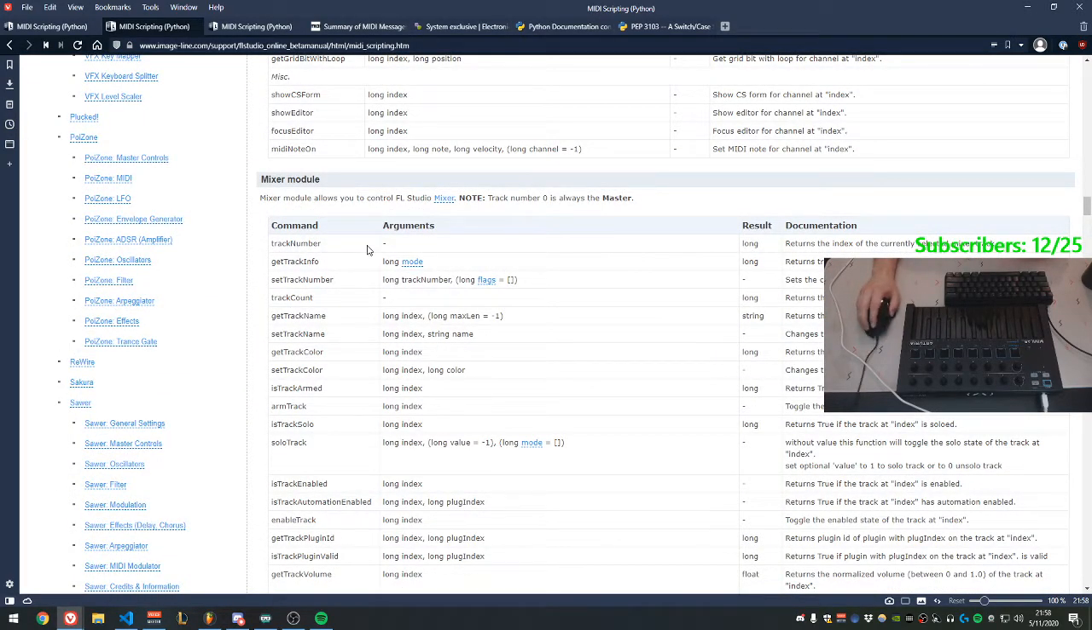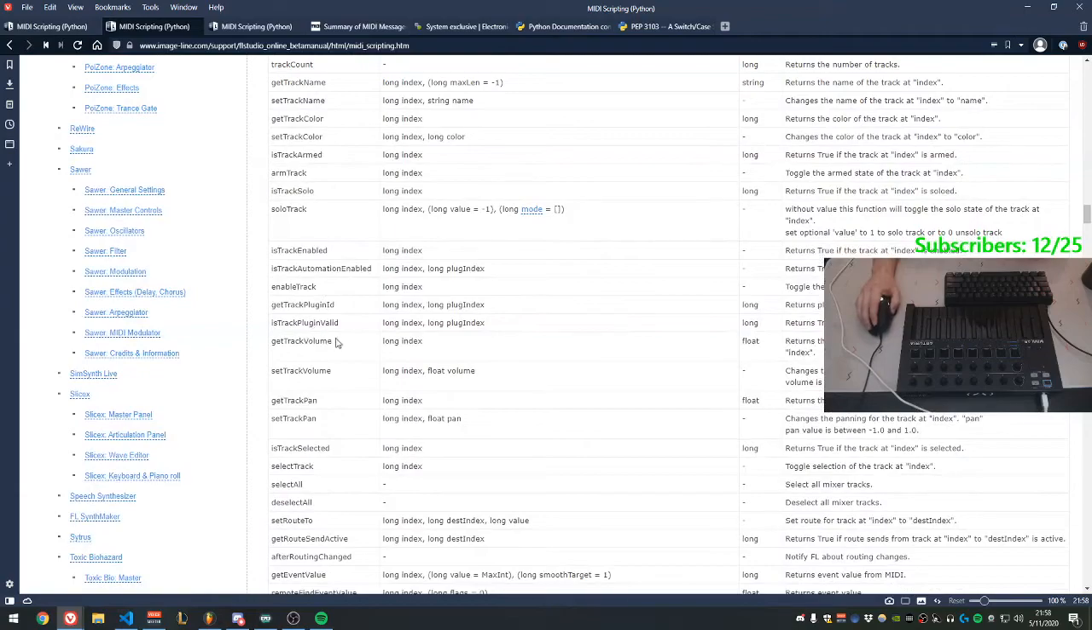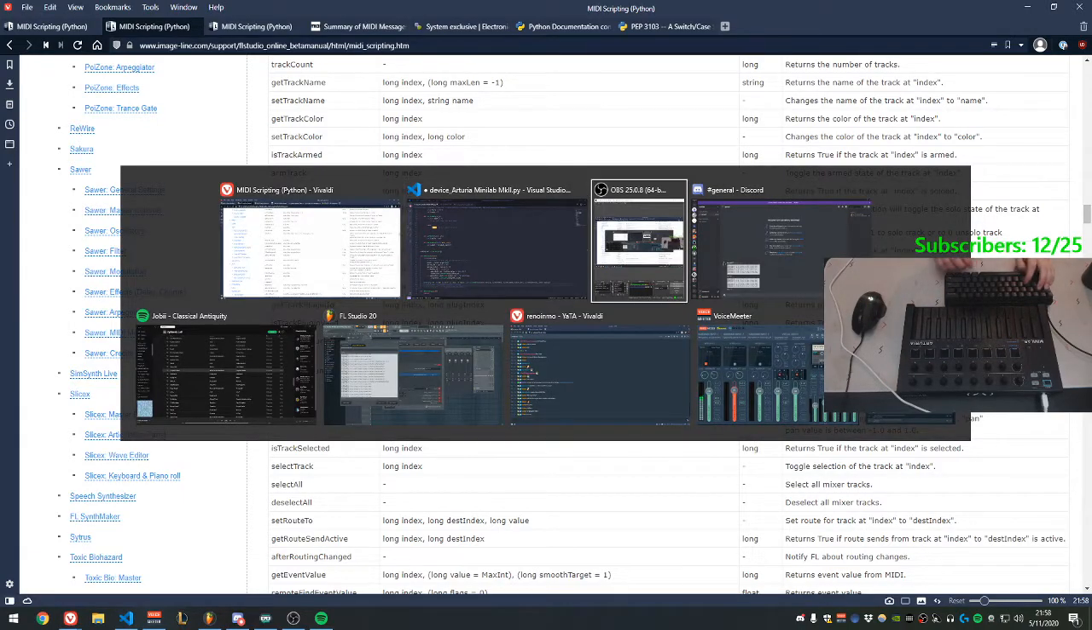So we can get the track info, the track number, set track number is the currently selected mixer track. Returns the number of tracks, get track name, set track name. So we basically want to change the volume. Set track volume, it takes an index and a float. Changes the volume of track at index. Volume is a value between 0 and 1.0. Okay, so let's work on that.